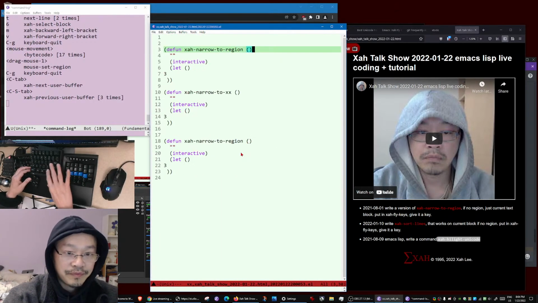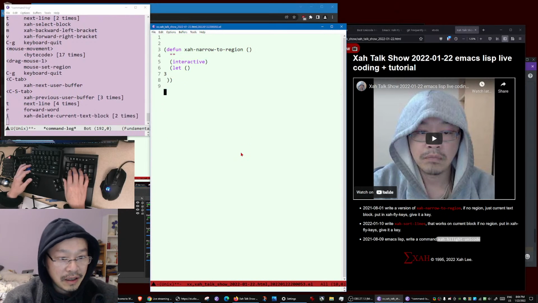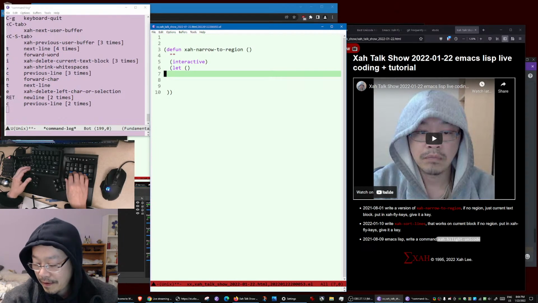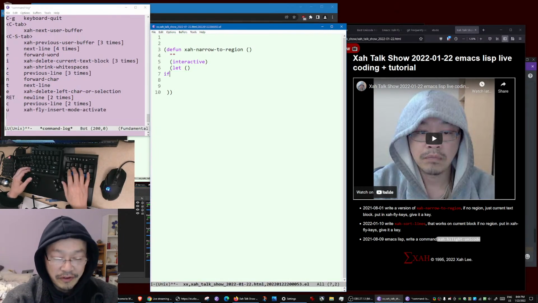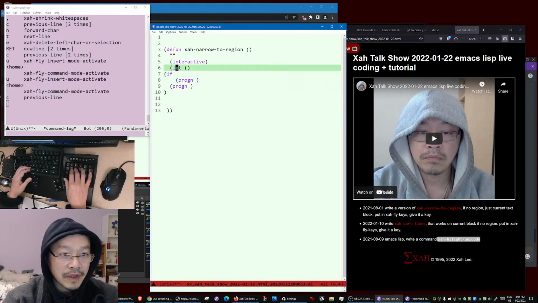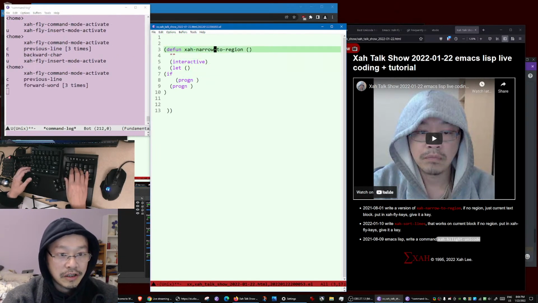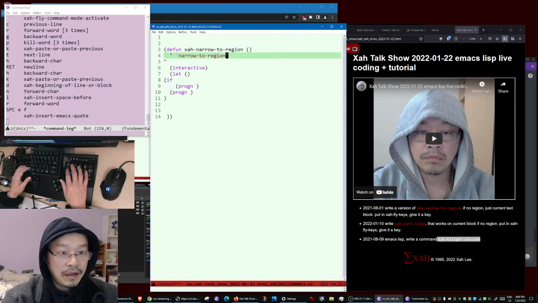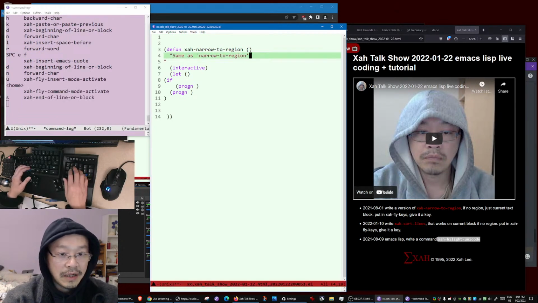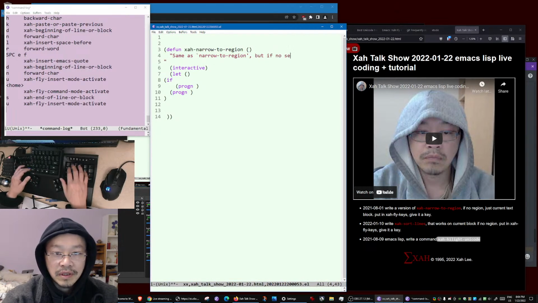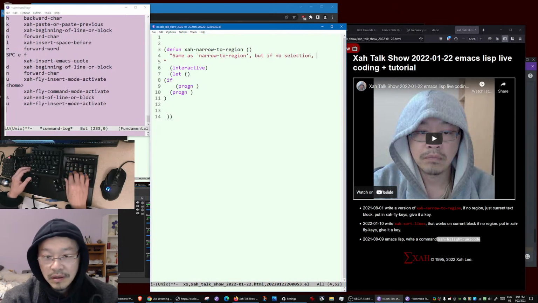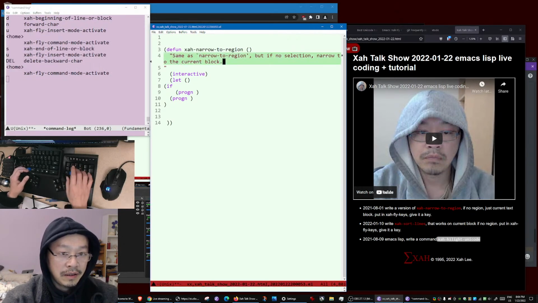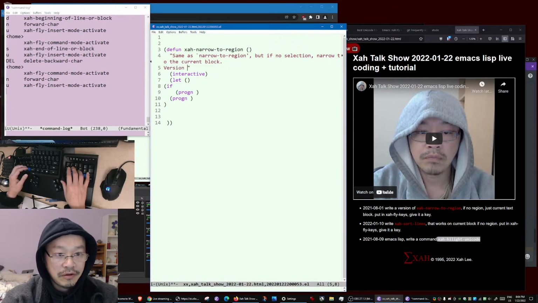So let's begin writing it. First of all, you want to check if there's a selection. Let's put some documentation here: same as narrow-to-region, but if no selection, narrow to the current block. That's the documentation. Version, today's date.